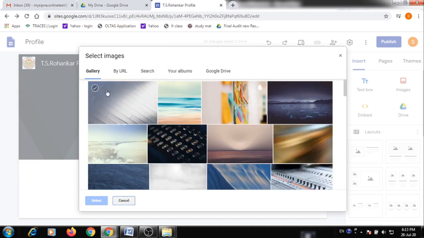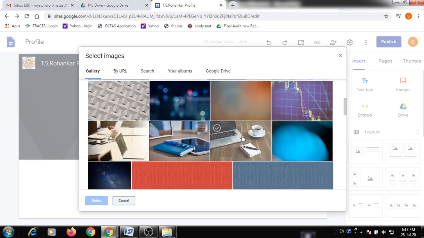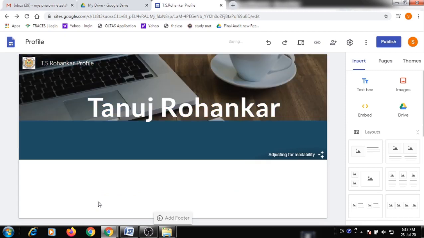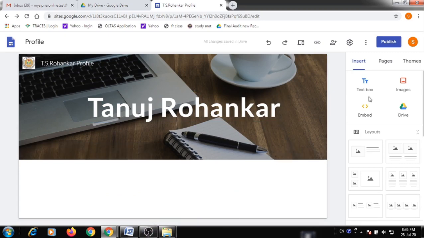Right now I am going to select an image directly from the gallery. So here I am going to select this one, and change it over here. Now here you will see the header image is changed. Now next are these two options. First one is text box, second one is images. Now let's explore these two tabs.